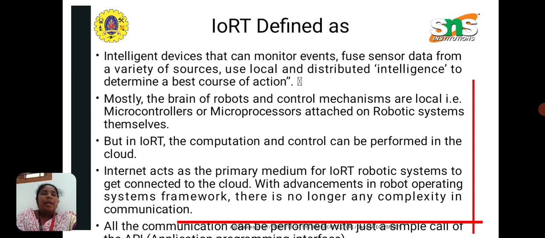The Internet acts as the primary medium for IoT robotic systems to get connected to the cloud. With advancements in robot operating system frameworks, there is no longer any complexity in communication. All the communication can be performed with just a simple call of an API.